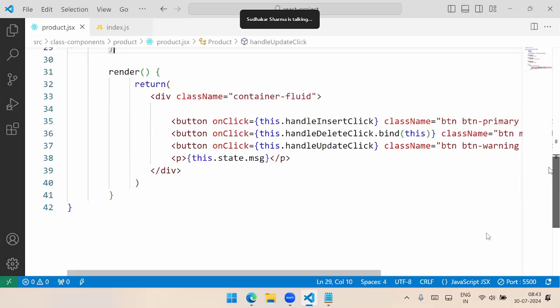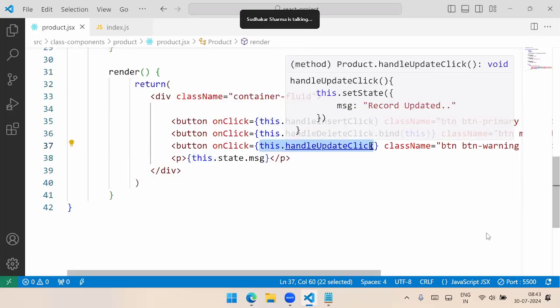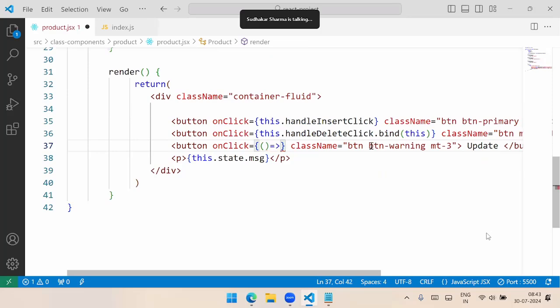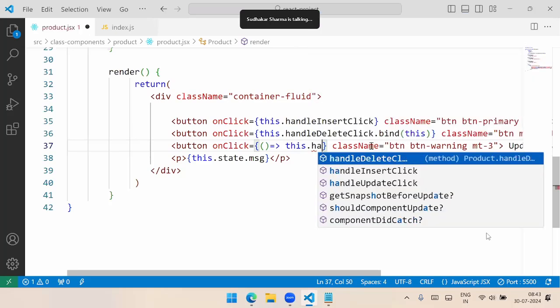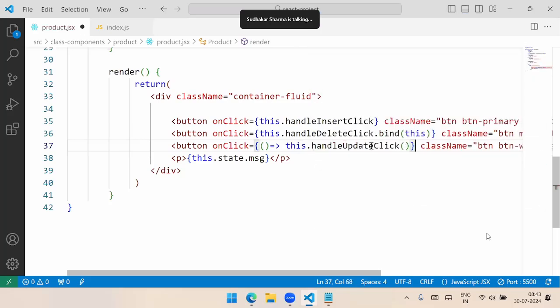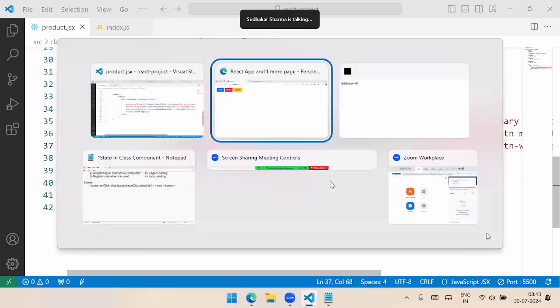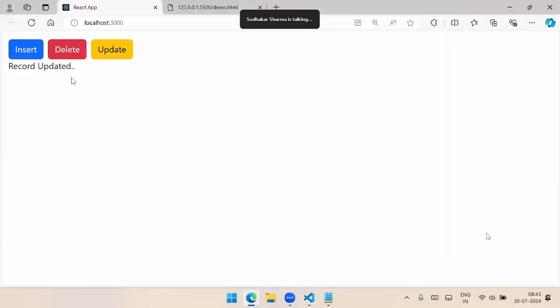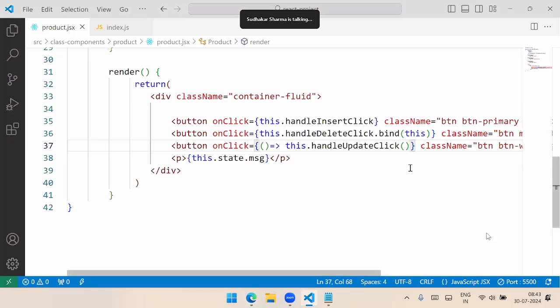Now see what we are doing here. Here we are writing a function which returns this dot handle update click. We are using this technique, and when you are using this technique, update will work. We are not using a bind method. Now tell me what is the concept, without bind, how is it working? Because what this indicates, it indicates return. Return indicates that you are returning the memory of this particular function without destroying the memory.